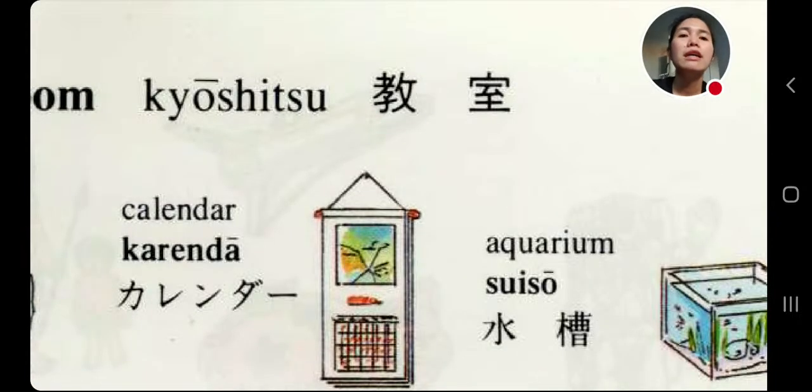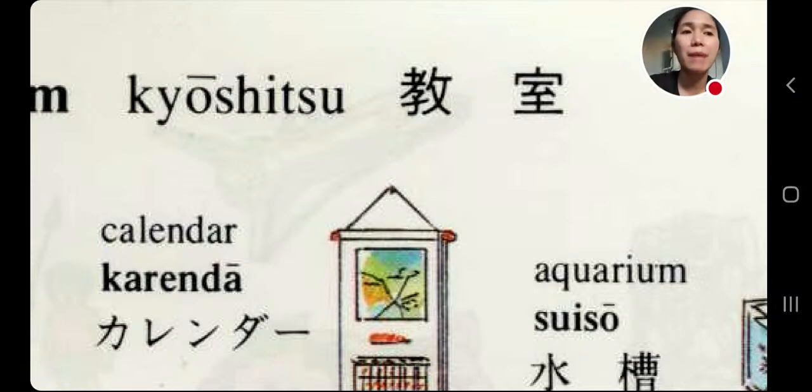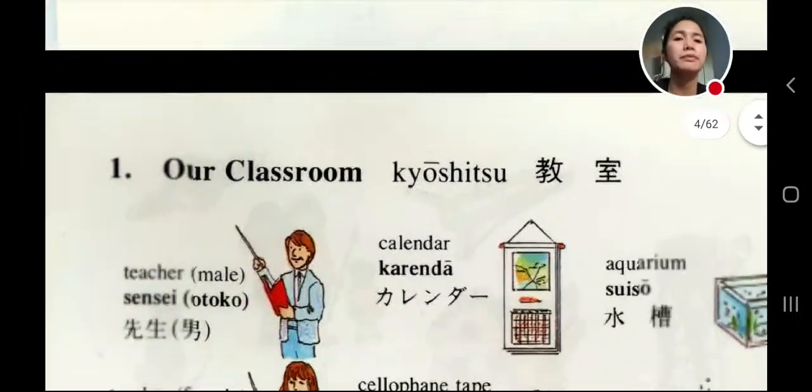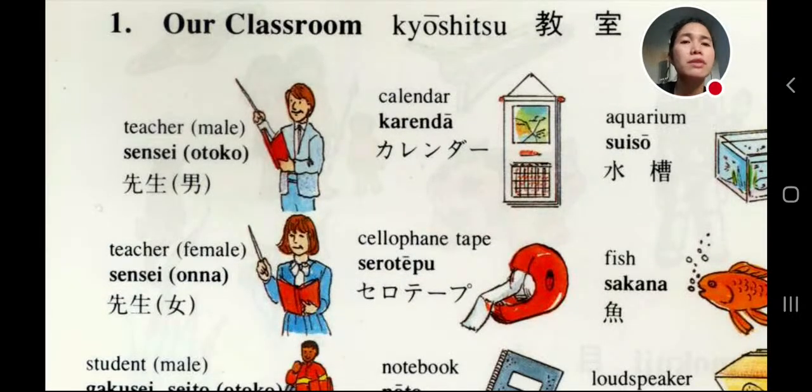Pag may nakita kayong line sa taas ng letter, ibig sabihin mahaba siya, no? Yun yung sa romaji kasi nalagyan ng line. If you see a line above a letter in a romaji, Romaji is Roman alphabet, it means you should pronounce it longer than normal. So, additional one vowel. Kyoshitsu. So, this is the kanji for kyoshitsu. Okay, sample words. Kyoshitsu is classroom.